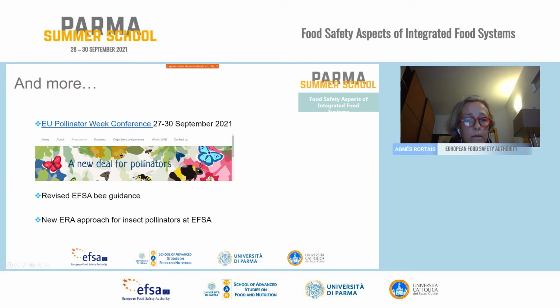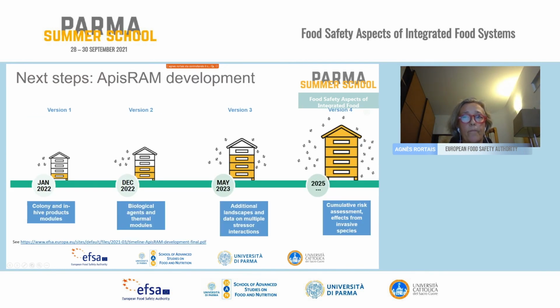Okay. Here is the development for the next steps. So just very briefly, ApisRAM will be ready in January 2022, and before it can be used in a regulatory framework taking into account chemical mixtures, we will have to wait a couple more years.